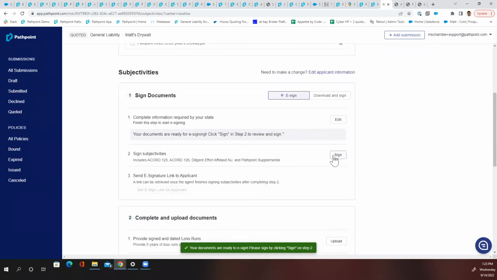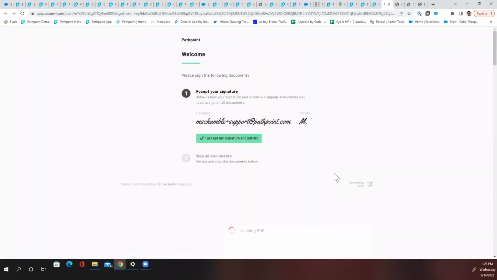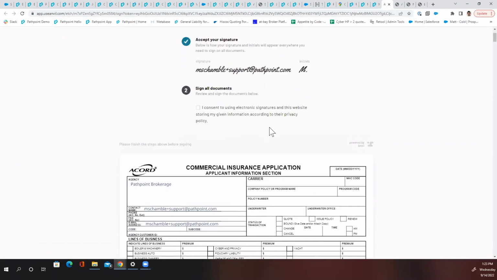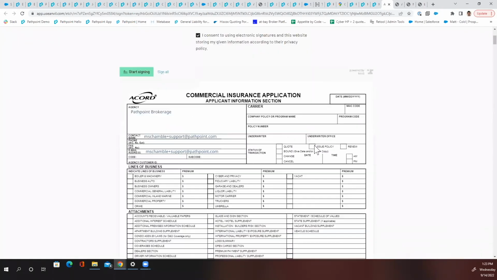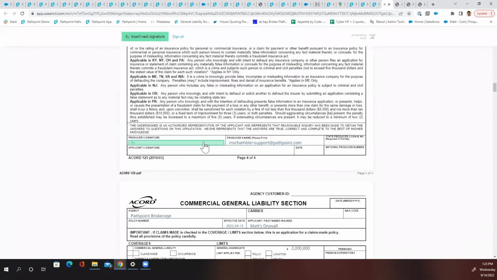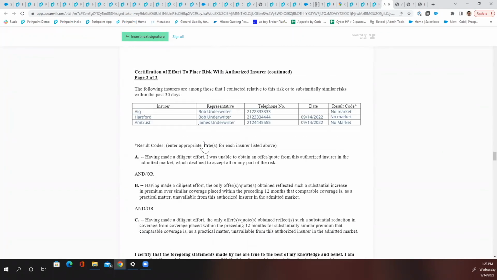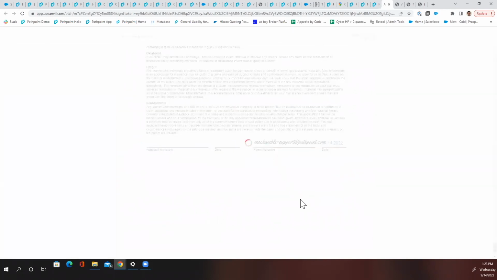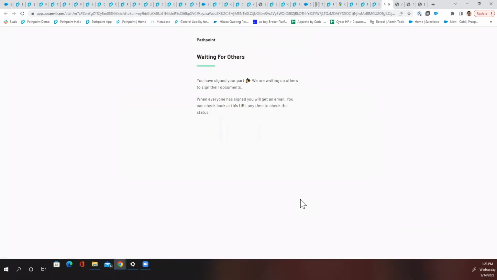Now, what'll happen is you will be prompted. What happens after you click the submit to sign button is it'll put together a packet with the paperwork that you see here. Click sign. We are going to accept that's what my signature looks like. You can send to the e-signatures or start signing in any of the green areas. So I'm the producer.